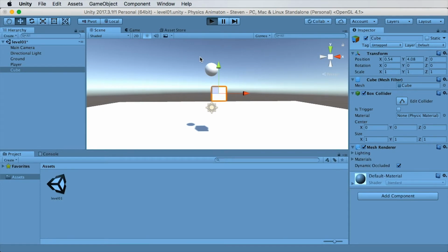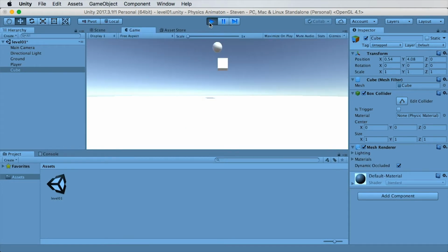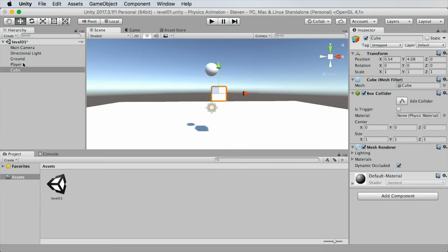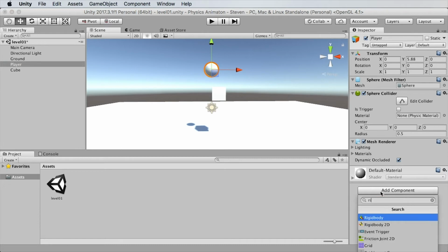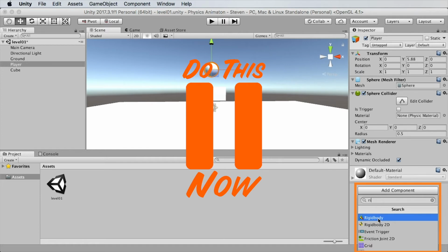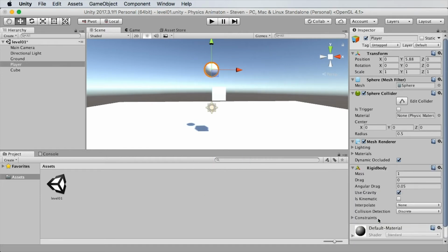Oh, wait, we never added physics materials. This does nothing. They're just floating in the sky like aliens. All right, so let's go back into our player. We have the player selected here. We can see in the inspector, we have the player selected. And let's go ahead and go down here and add component. And what we want to add is a rigid body. It's this thing right here. Go ahead and click on that.